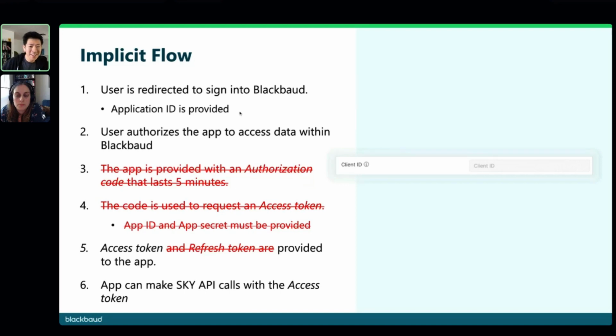Now, that took way longer than I expected. So I'm going to move on from OAuth stuff.